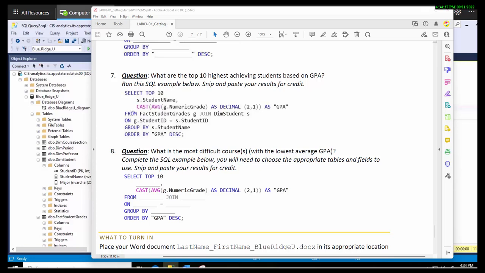Now I want to calculate the GPA using average function on numeric grade, and then to make it look even with one decimal place only, I will use the cast function to display it as decimal with total 2 digits and 1 after that decimal. Then how many different tables we need? We need dim student table, from where we'll get the student name, and the faculty student grades, which has the student ID and the student's grade information. So let's go ahead. Very similar to the previous question, except this time we are also doing top 10. So let's go ahead and do that.